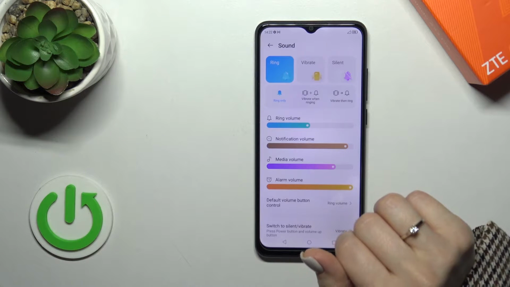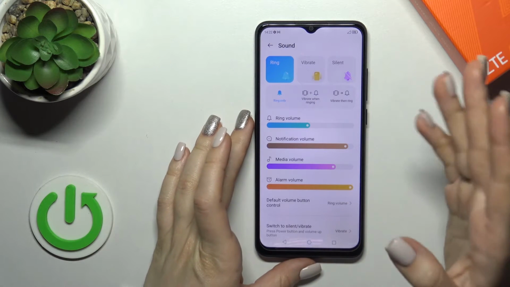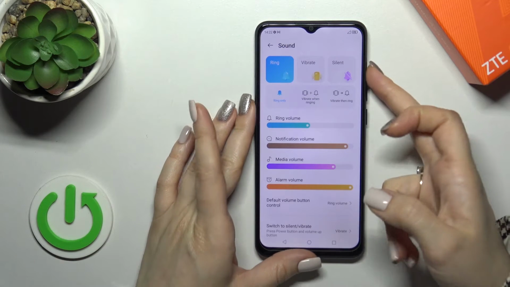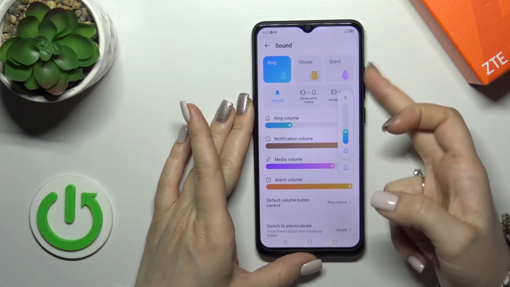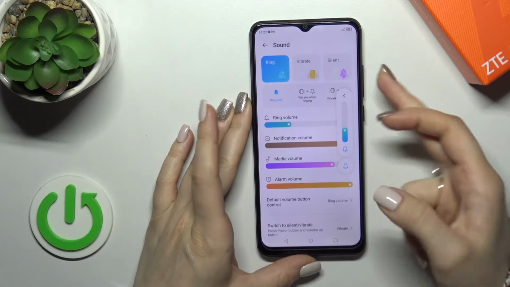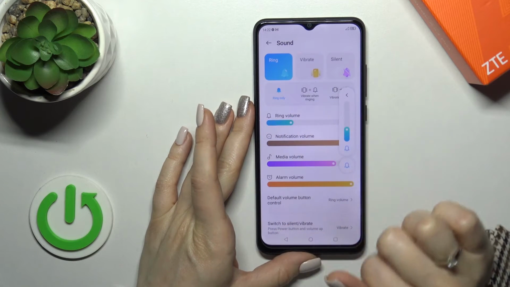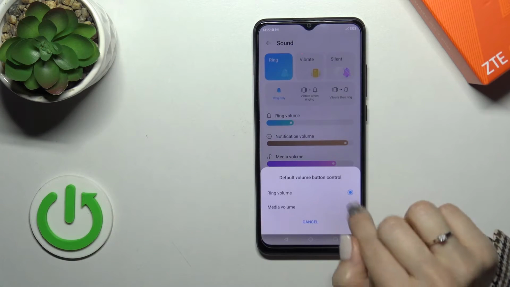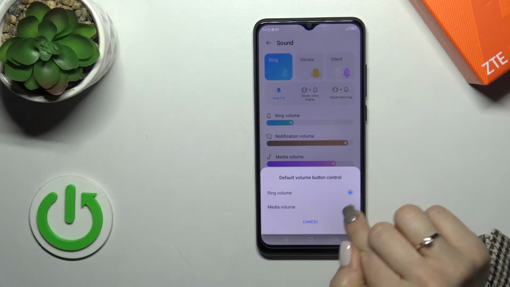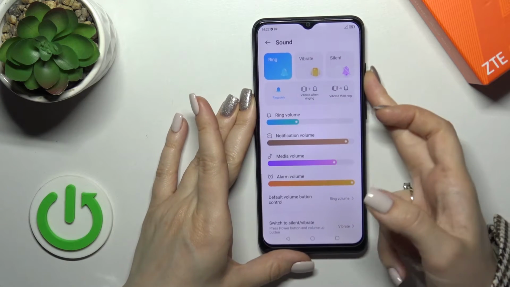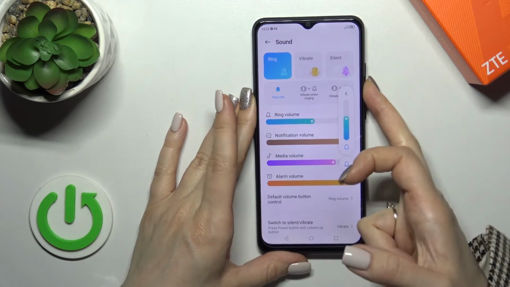So we also have a second option for doing that, with the help of the volume buttons. Just press the up or down volume button, but to change the ringtone volume, we should first switch the default volume control from media to ring, and this way we can change the ringtone volume.